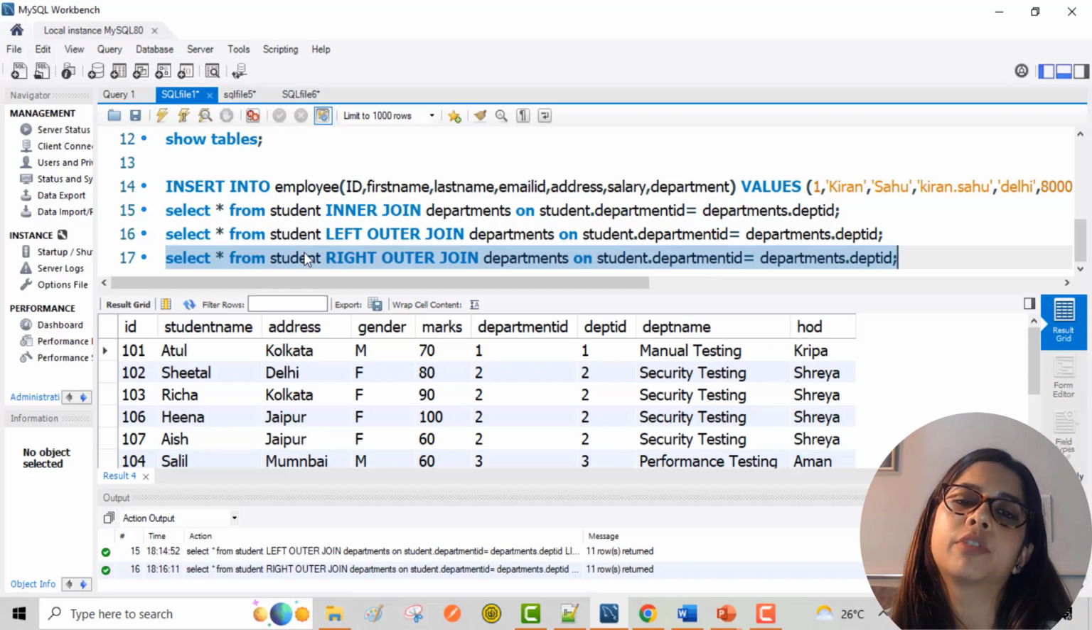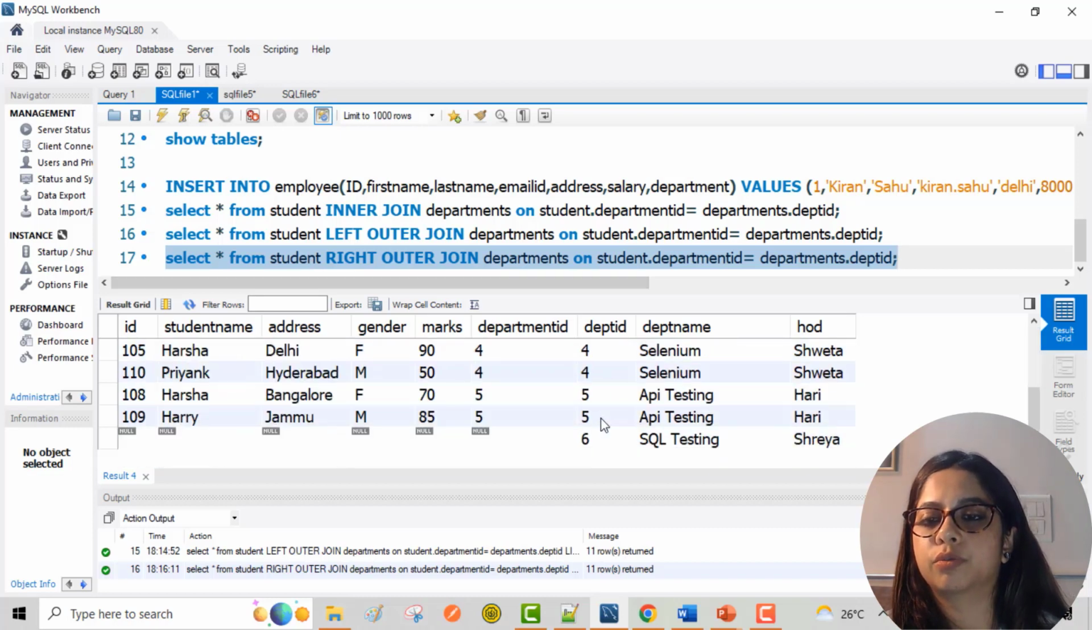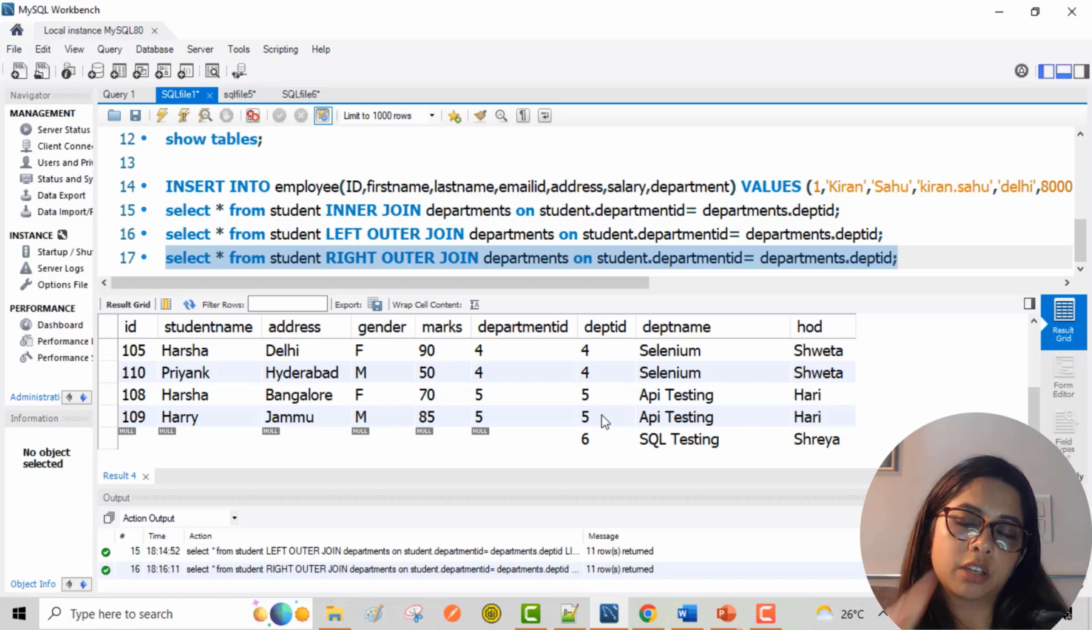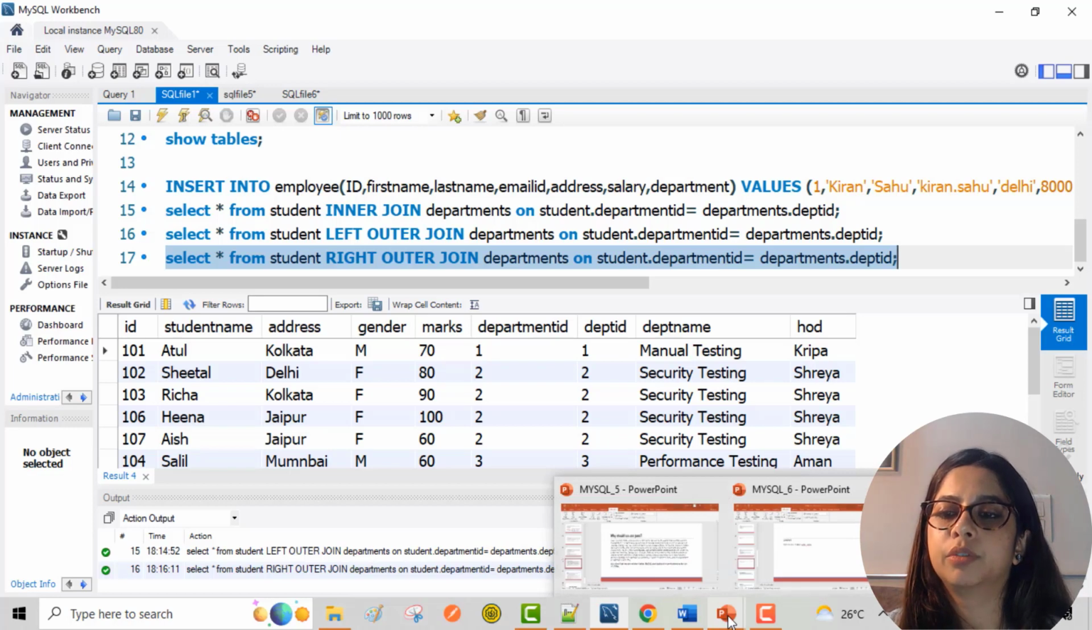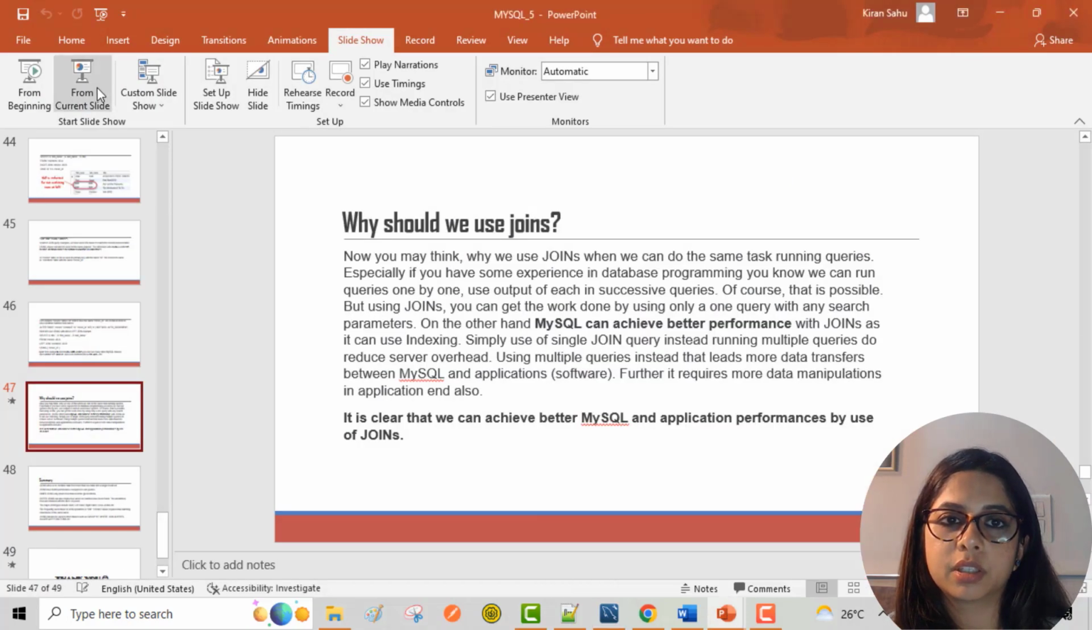But in case of right, everything on the right side table, all the entries, will be printed and the common. On the right side, which is departments, we had department number 6, which was not common in the previous. But since it is a right outer join, we have to take care of all the columns in the right. So we printed everything plus the common. So that's how join is working. We have seen examples, we created our own tables. We'll quickly see if we have anything else left.